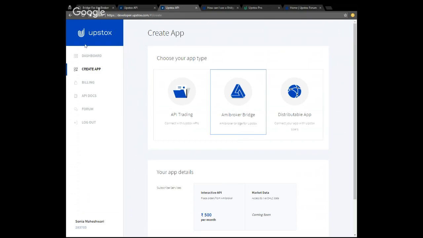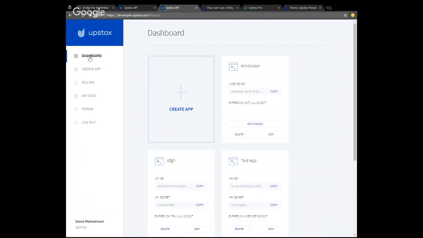As of now I have a license key, so I will go into my dashboard and it shows that Amibroker is already there, and this is my license key. You can click on copy and use this particular license key.